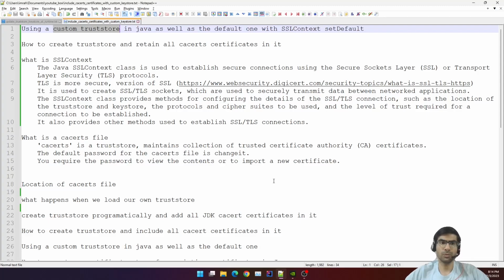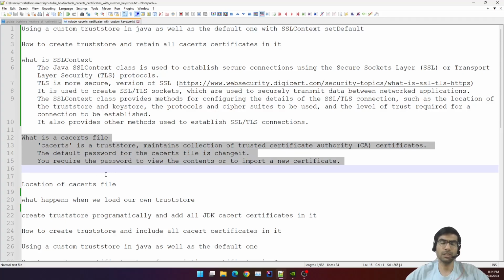Hi, in this video I'm going to cover when using a custom trust store, how do we include the default cacert certificates as well. So we'll start with what is a cacert file. A cacert file is basically a trust store which maintains a collection of trusted certificate authority CA certificates.